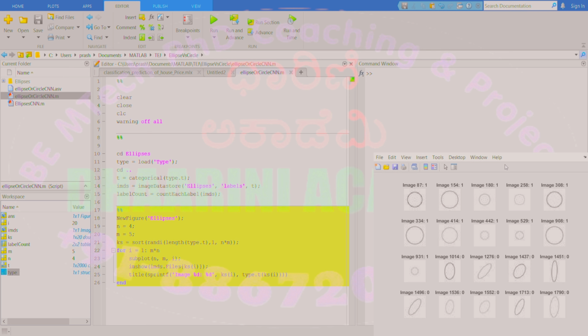So you can see that some are ellipses and some are circles, some are ellipses. The class is also mentioned near that, right? So up to 931, it's the largest number below 1000, so it belongs to class 1. After 1000, you can see 1014, 1200, up to 1790, all belonging to class 0.